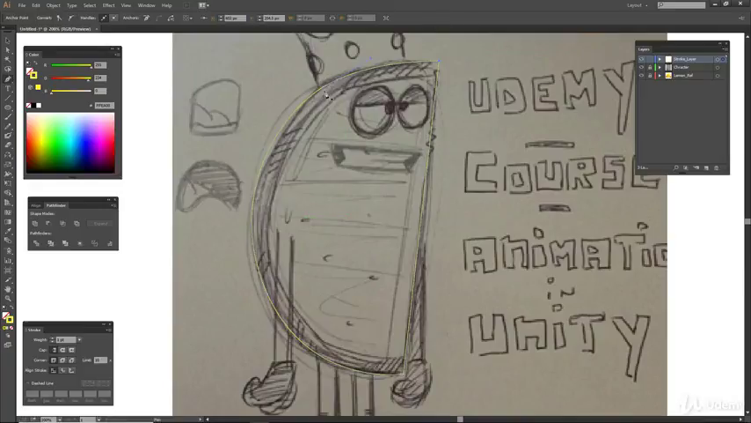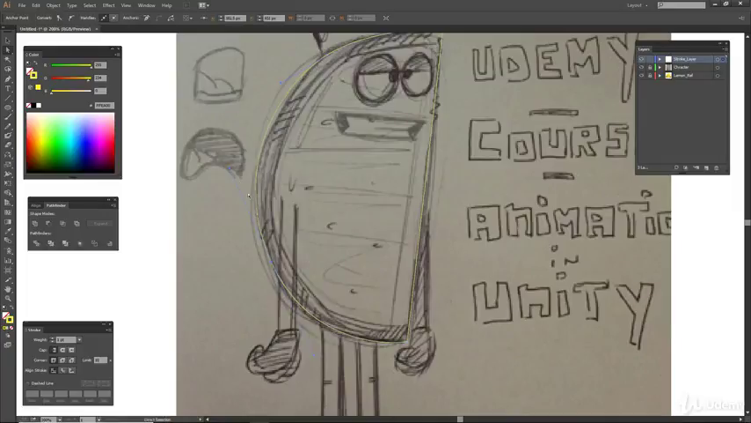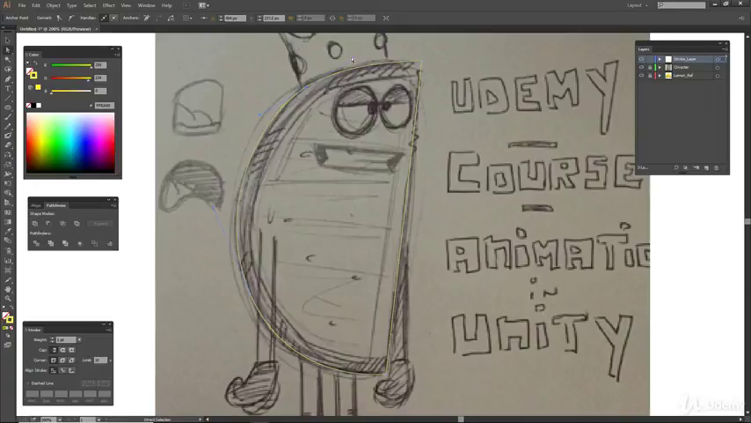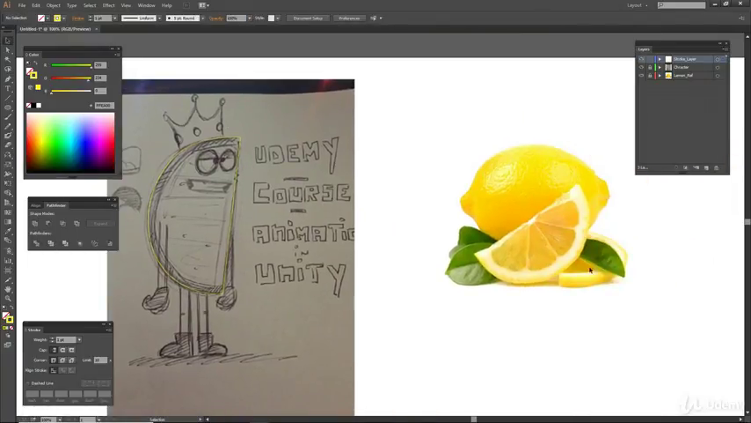Perfect. If you want to move a bit the point here, you just have to use this tool, the direct select tool. It's the shortcut, it's A, and you click on the point you want to move, and you can move like this. Okay, so this, it's really useful if you did something wrong in the first path. All right, like this. Okay, good. Perfect. Nice. So now we have our main shape.